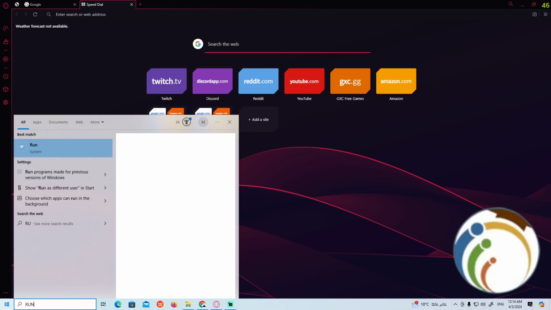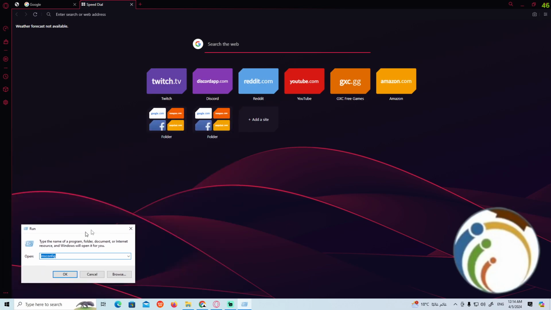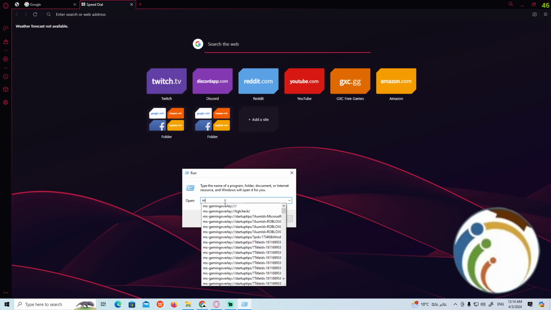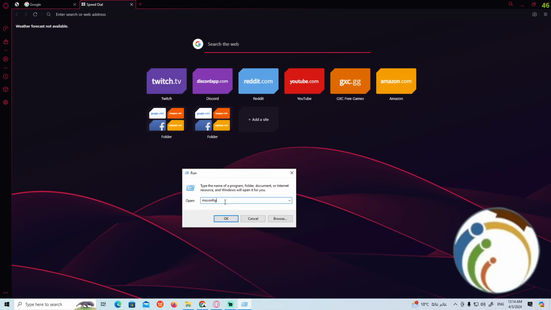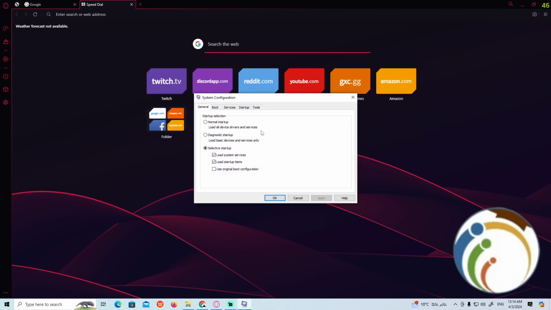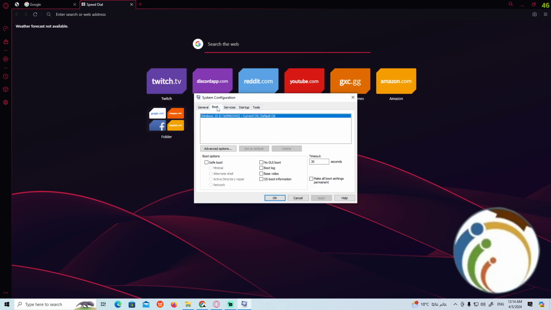We can start by typing run. Once you type run over here, we can type something called msconfig. Once you type msconfig, you can click on OK and it will open this part. By the way, now we can click on boot and go to advanced options.